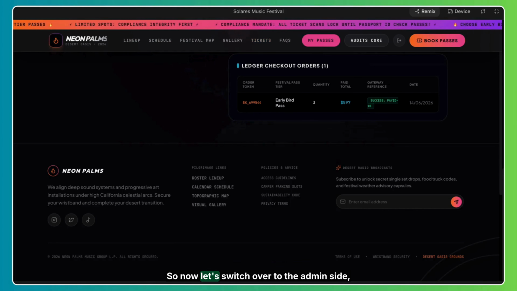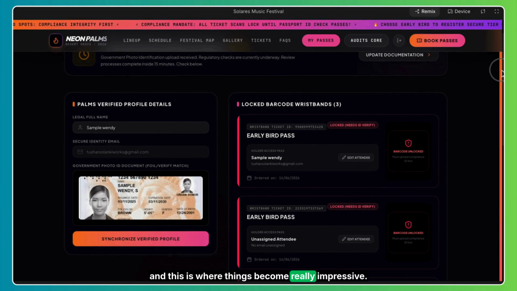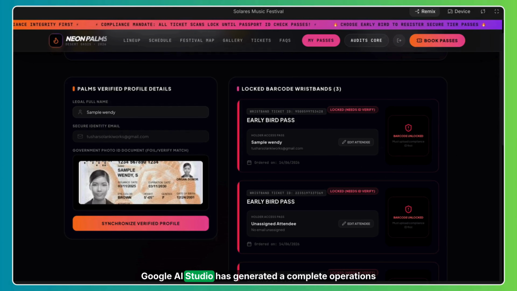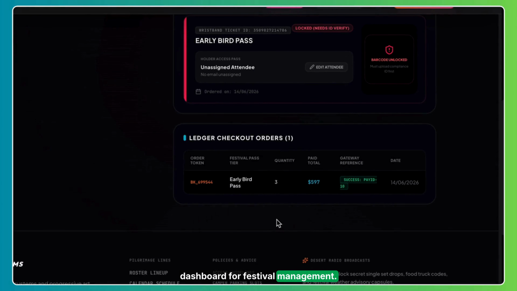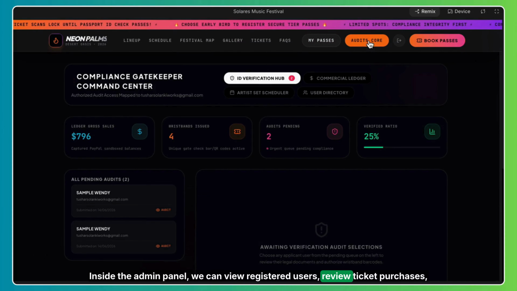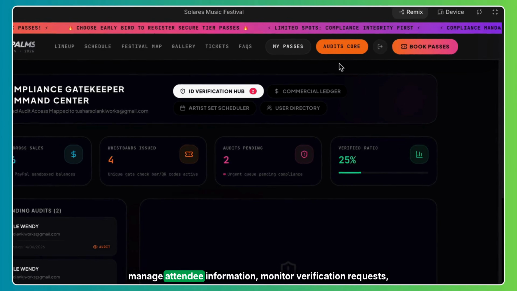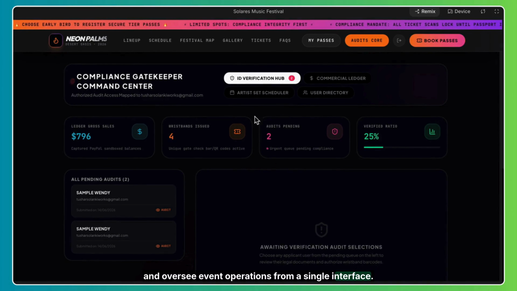So now let's switch over to the admin side, and this is where things become really impressive. Google AI Studio has generated a complete operations dashboard for festival management. Inside the admin panel, we can view registered users, review ticket purchases, manage attendee information, monitor verification requests, and oversee event operations from a single interface.